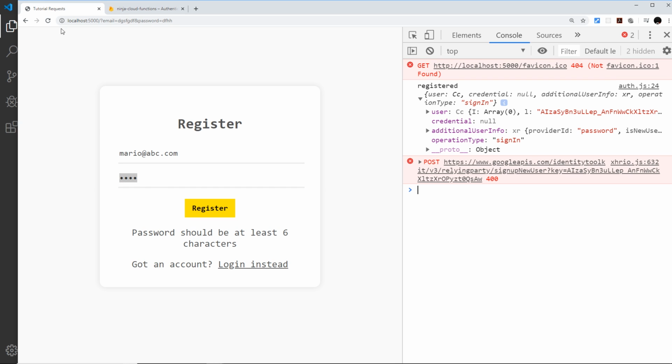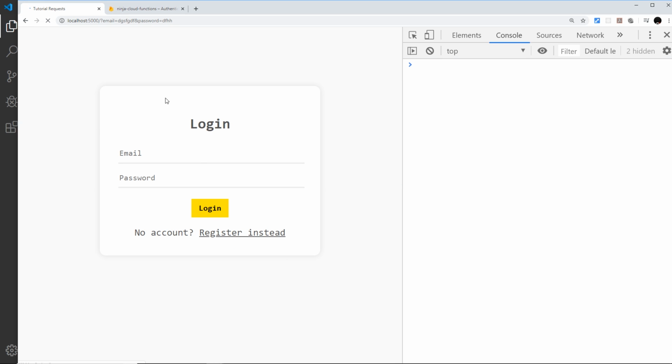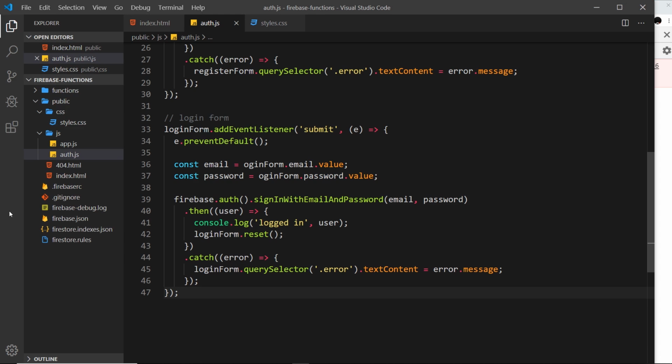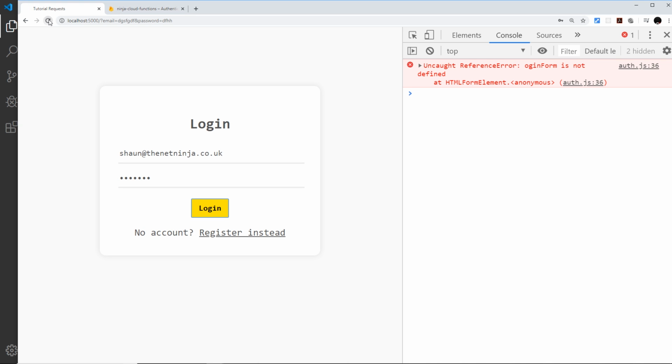So now if I go to refresh, and I'm going to log in with Sean at the Net Ninja, which I just created a minute ago, and that should work. Sean at the netninja.co.uk, and then down here the password was test123. I'm going to register, and it says login form is not defined. So let's change that to login, like so, and save that and come back here and try this again.